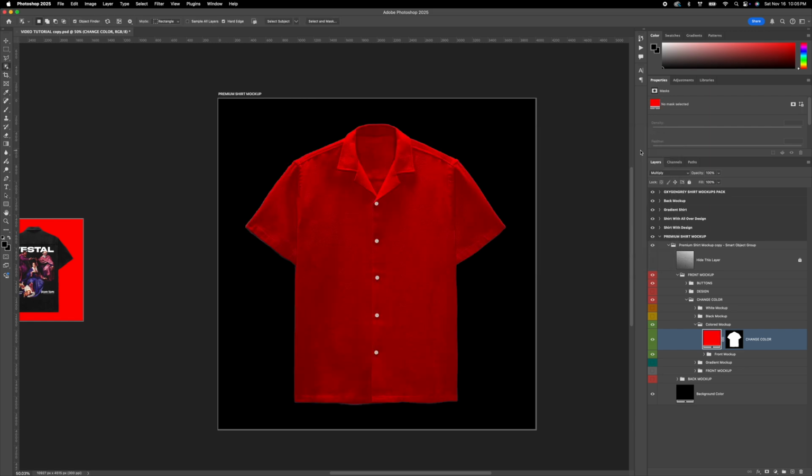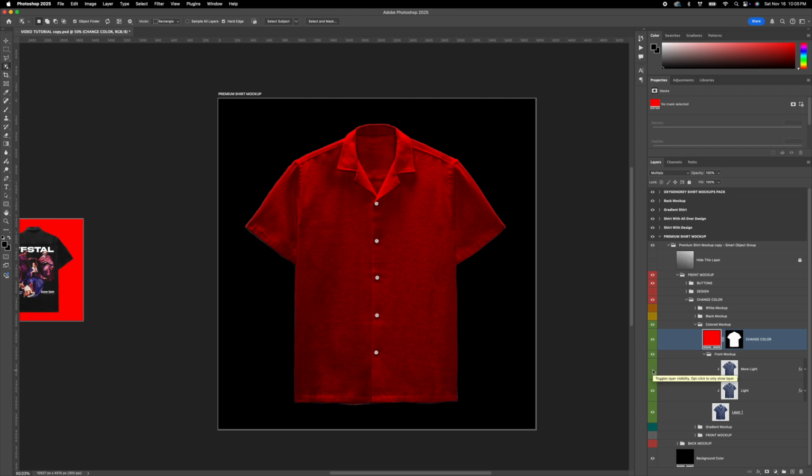Okay, and one more time, there is an option to decrease and increase the brightness from here. You can hide it if you would like the mockup to be dark, but I'm just going to keep it a little bit light for now.